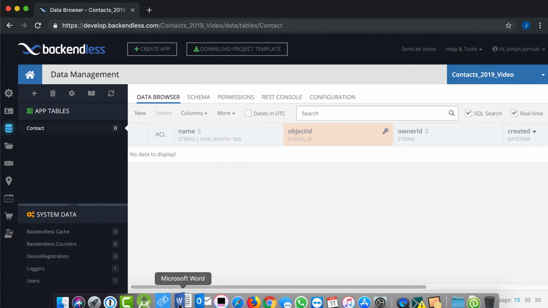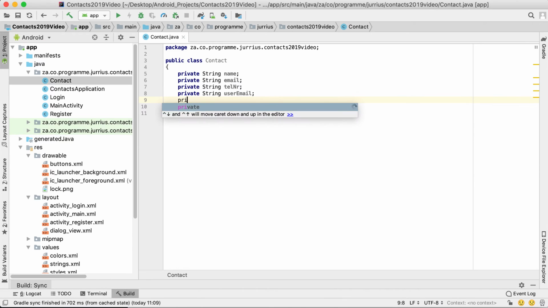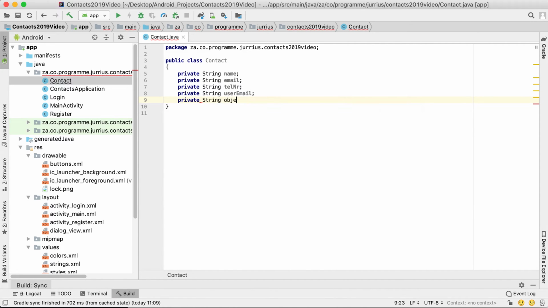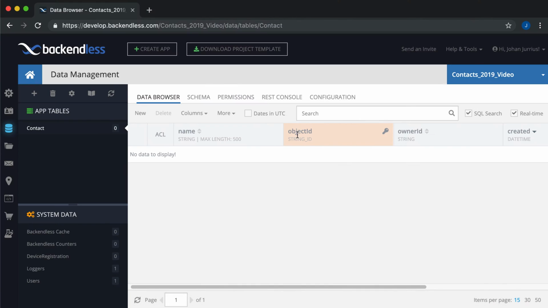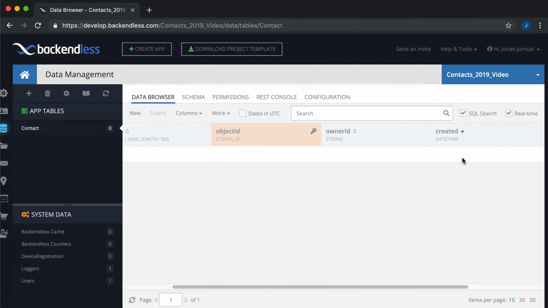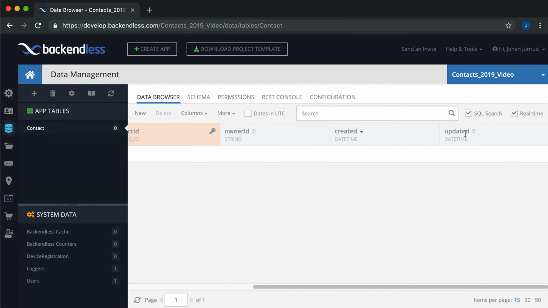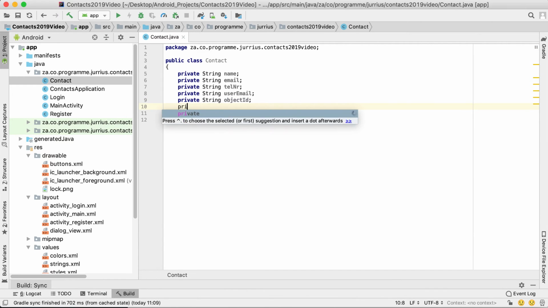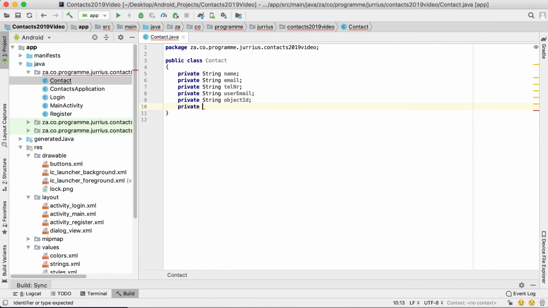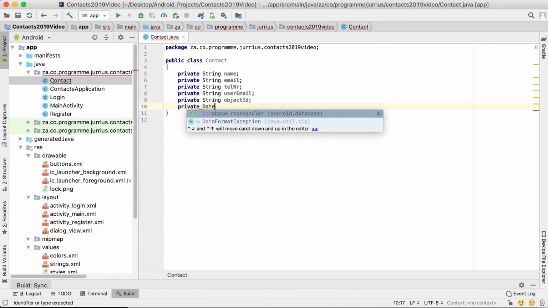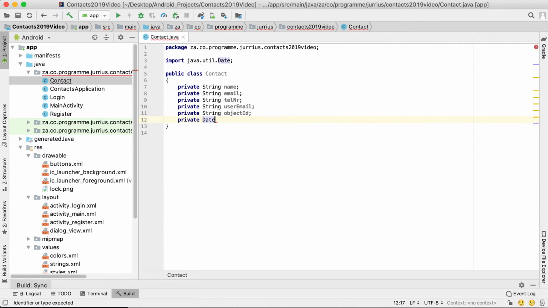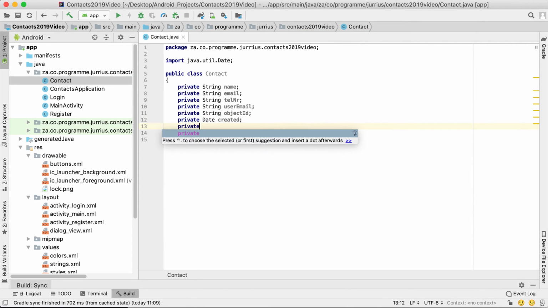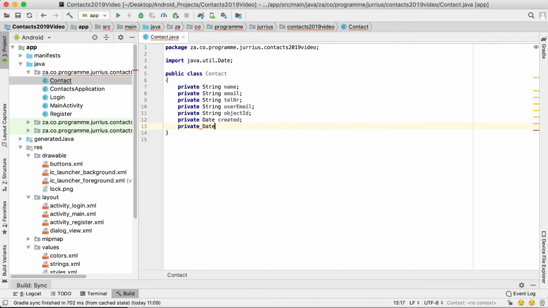So I'm going to do the following. I'm going to add them here as well. So I'm going to say private string object ID, and your spelling must be exactly the same. So look at the spelling of object ID there, and look at the spelling of created as well as updated. Right, so we've got the object ID there. Then if you want to use the dates, we're going to use the java.util.date. So it's java.util.date, and we're going to use created and a private date updated.